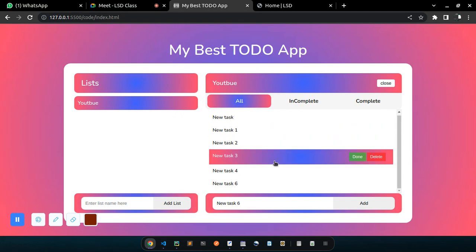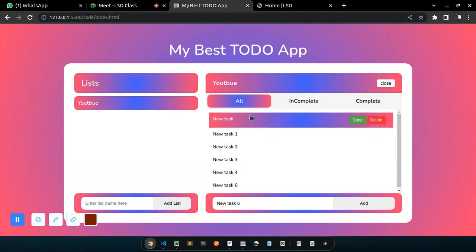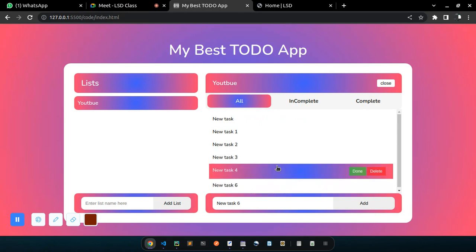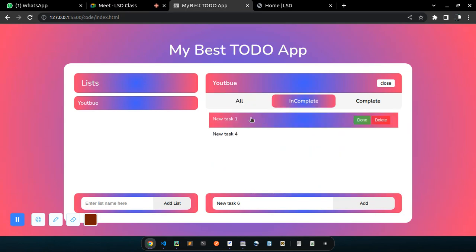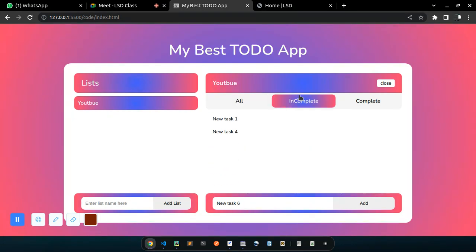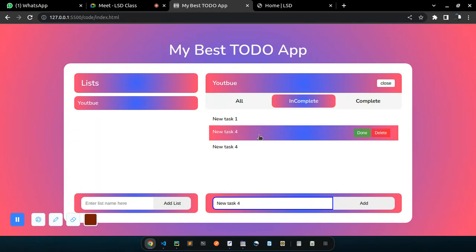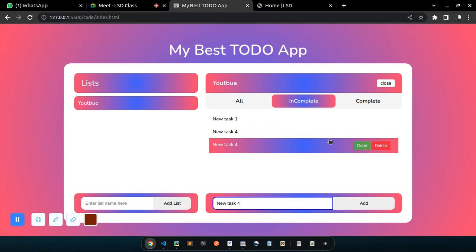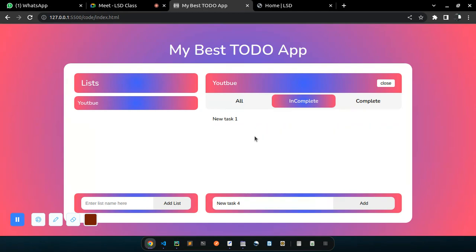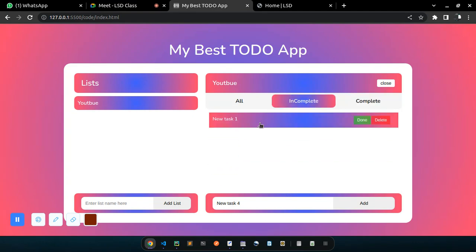But as I said, one problem with this kind of method is that if we now have, let's say, tasks which are incomplete here, new task 1 and new task 4, and I create two new tasks 4, they have the same kind of sentence or the same kind of look. If I try to click on done under the new task 4, you realize both of them have been moved to complete.